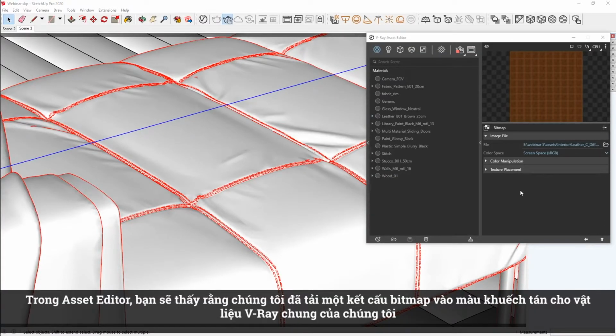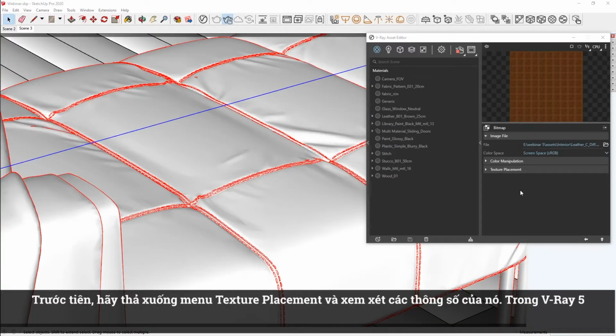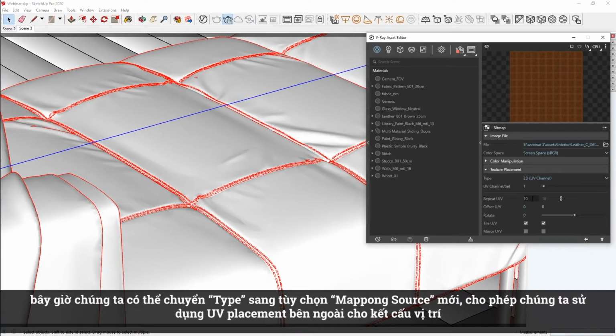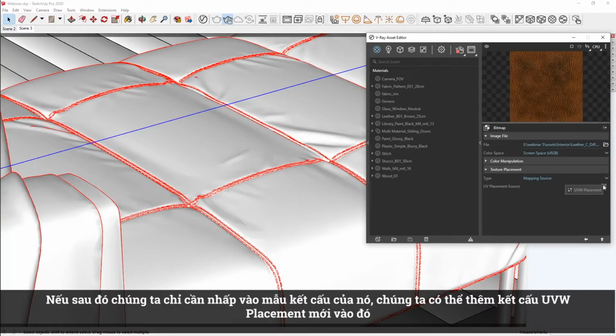In the asset editor, you'll see that we've already got a bitmap texture loaded into the diffuse color for our generic VRay material. As you can see in the swatch preview, the texture pattern is even more visible here, so let's see what we can do to make it less apparent. First, let's drop down the texture placement menu and take a look at its parameters. In VRay 5, we can now switch the type to the new mapping source option, which will let us use an external UV placement source for the texture placement. If we then simply click on its texture swatch, we can add the new UVW placement texture to it.